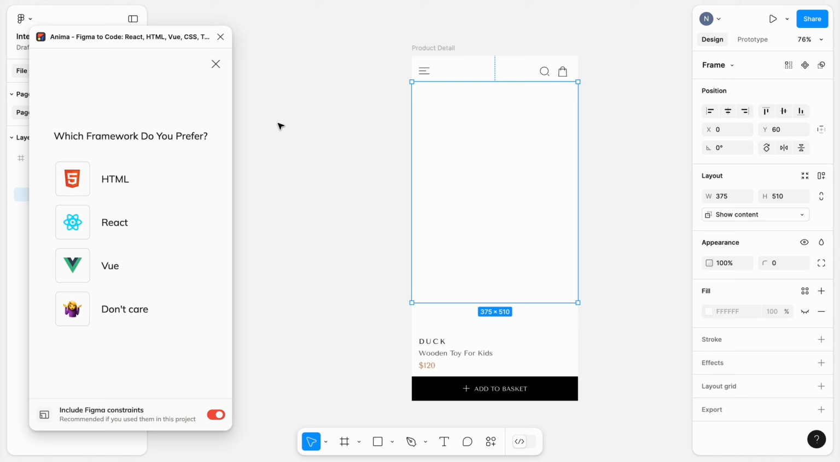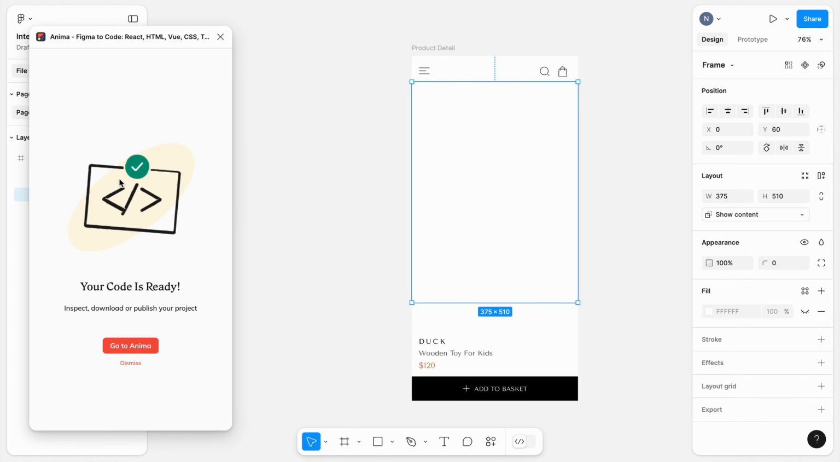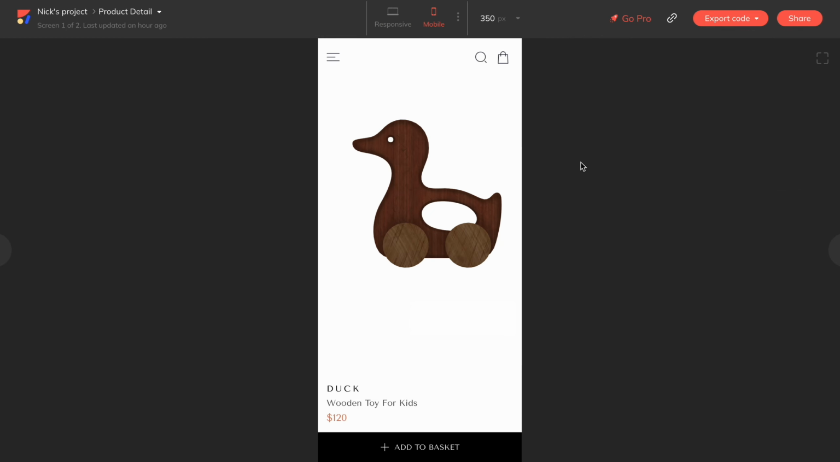Anima offers a few options of frameworks to choose from for the prototype. And I will go with the HTML option because it's the most convenient option for me. Click Go to Anima to see the prototype. The prototype looks great and works exactly as we expected.